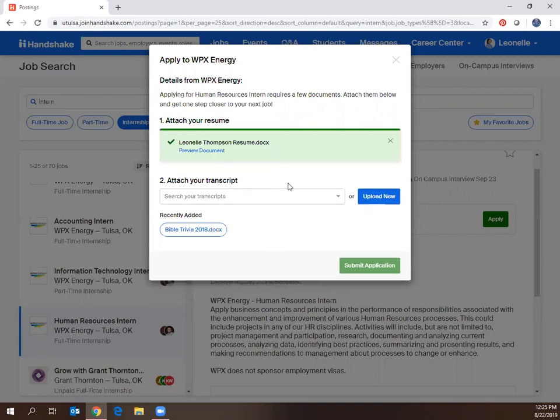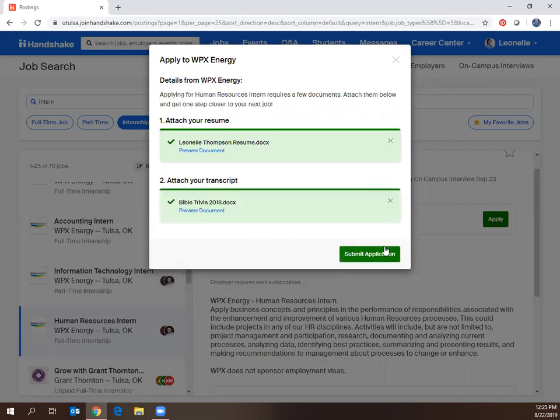So you select the one you have, and then a transcript if you have one. Mine says Bible trivia, but if you had a transcript, you would go there, and then you would submit your application. So it would hover, and you could submit your application right there. I'm not going to do that because I'm not looking for a job.